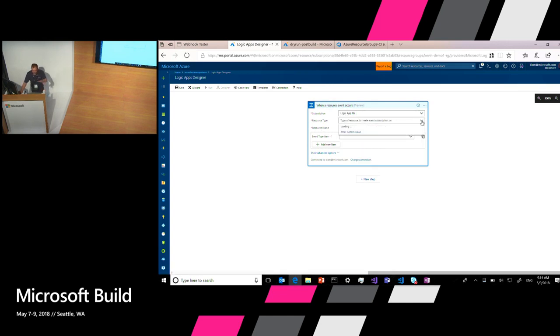So first, I'll pick my subscription. And then the resource type. Here's the list of resource types that are supported today. And I'm going to go ahead and pick a storage account. One of the great things about Event Grid is not only can you listen to Azure events, but you can listen to your own custom events. So you can create a custom topic and then do push types of messaging to your services, to either logic apps, to your function, to whatever resource you want to listen to.